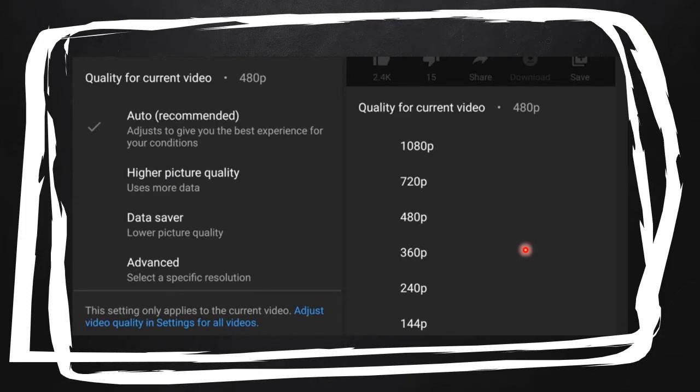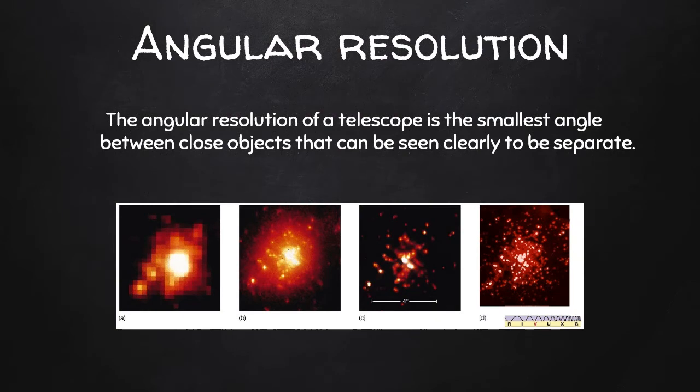While watching a YouTube video, you might have noticed the video quality option in the settings. If you increase the video quality, the display resolution increases. That is, the image becomes sharper and you can see finer details in it. Display resolution is similar to angular resolution.